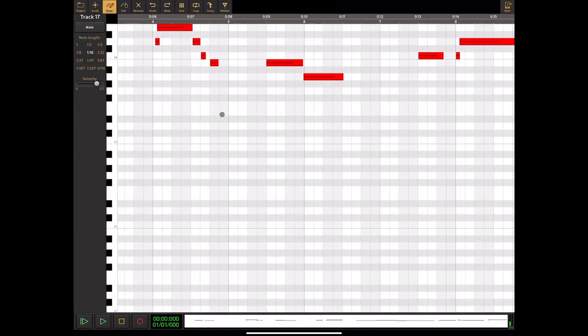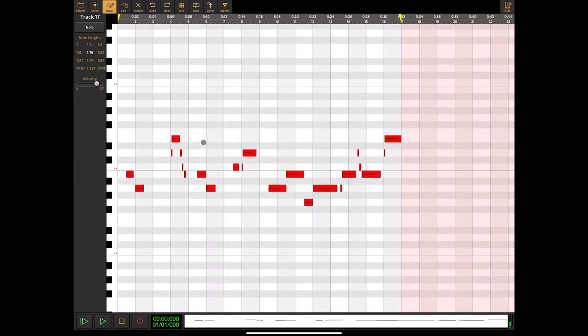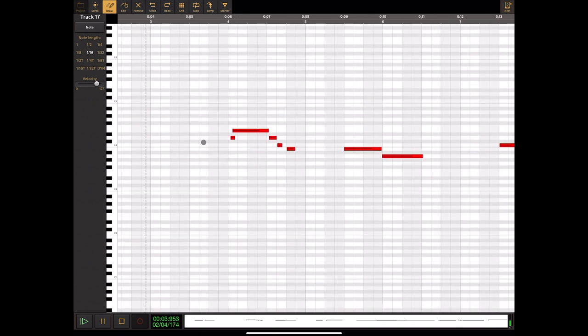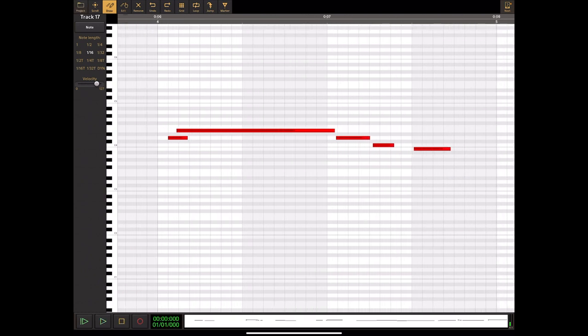So one note stands out to me in here. Let me find it real quick, so I definitely want to change that. And this one right here is the one standing out. So let's bring this back. Let's see what our grid is. And bring this here.